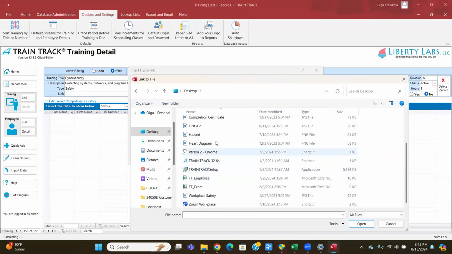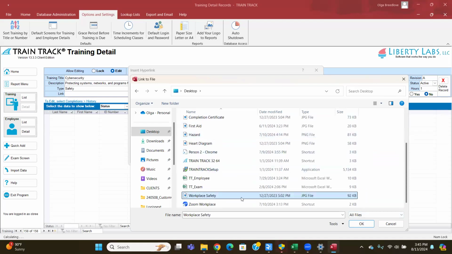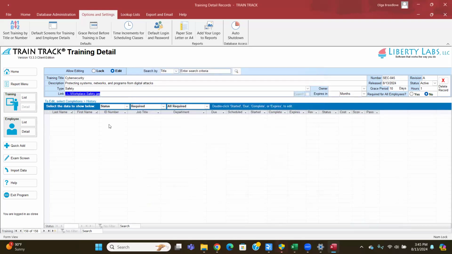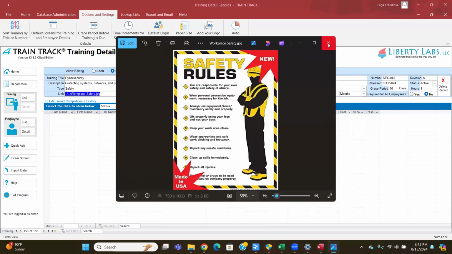Now, I'm not sure if I have something about cybersecurity, but let's just use an example of workplace safety. Click OK. And just make sure you're not changing anything in these two fields. So the text to display, leave that as is, and also the address, leave that as is as well. Just click on OK, and you're all set. So now you've added a image in this case or a file to this training record. So later you can click on this and the file will open for you.